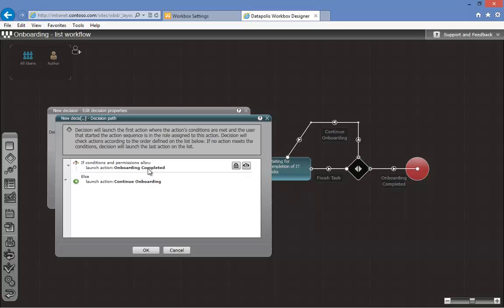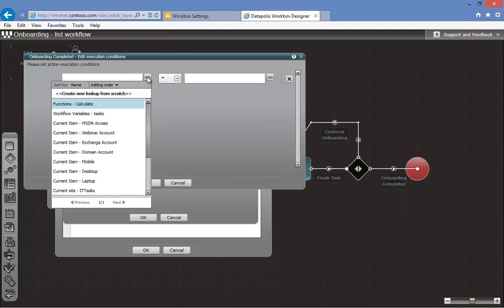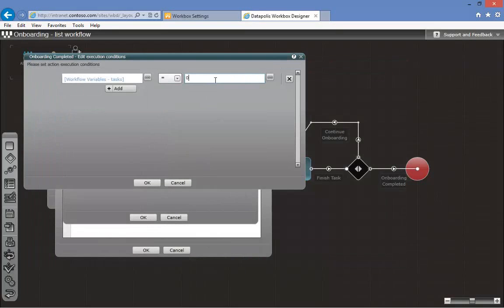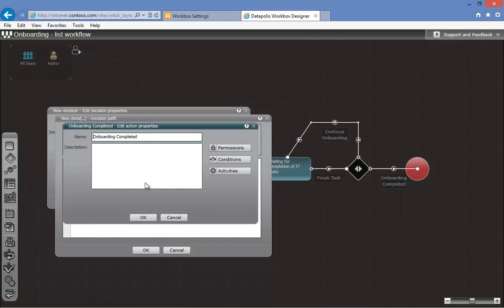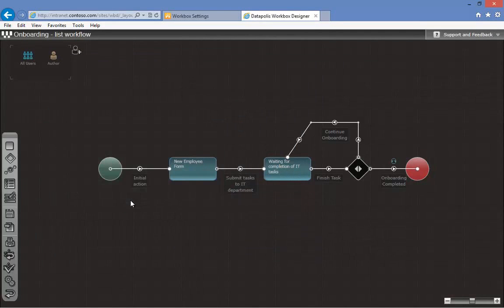We want to be sure that onboarding completed will be started only if every task is finished. We are using a variable which is counting all the tasks which have been created. For that we need to go to the conditions window and add a new condition. So we will allow onboarding completed to start only when the variable tasks is equal to 0. This means that all tasks have been completed. Now we can save and deploy the workflow to the SharePoint list.